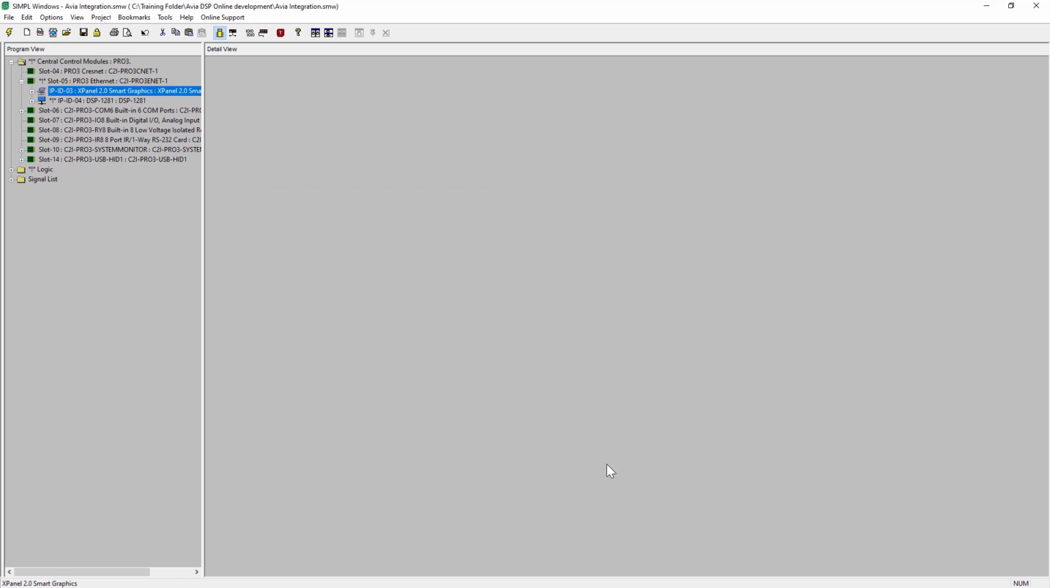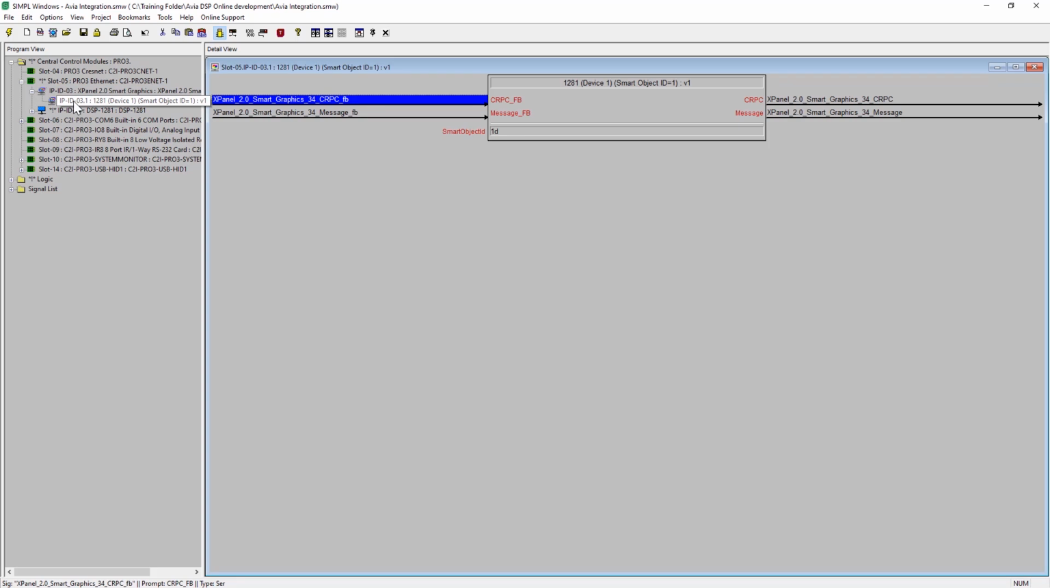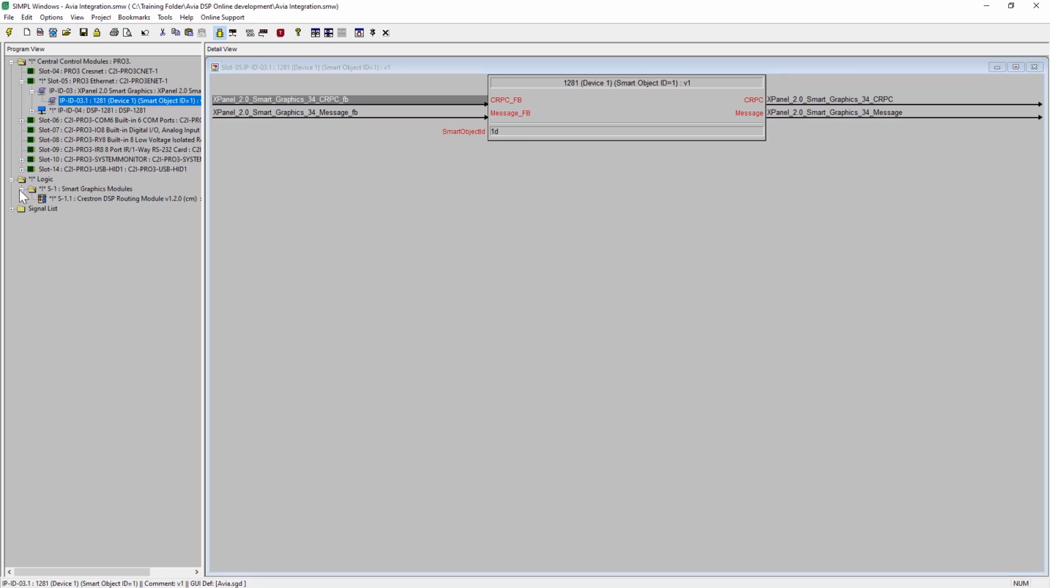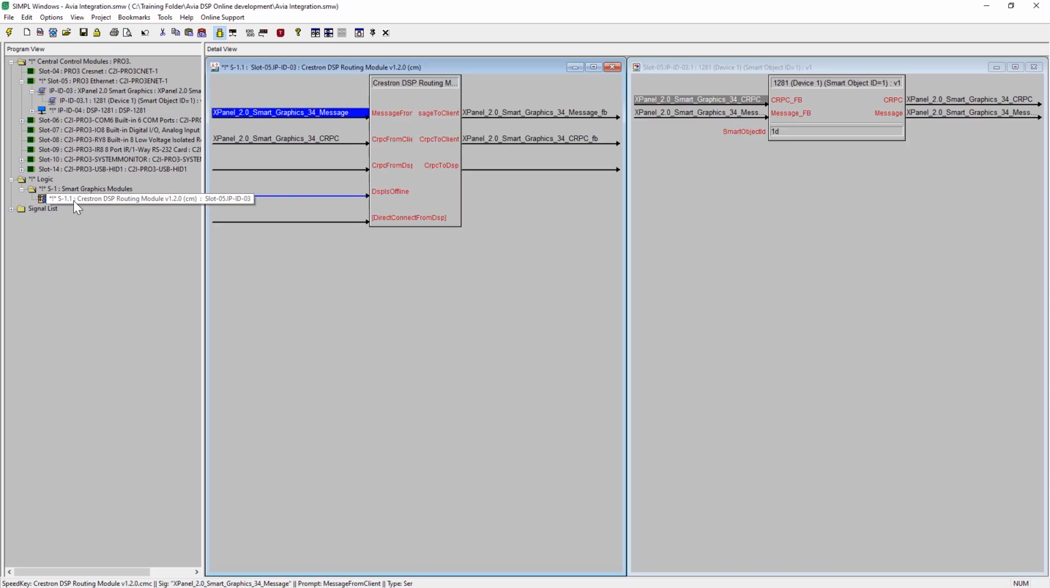Expand the touch panel symbol to reveal the extender for the DSP. Open it to reveal the signal names have already been completed and connected. Find the new symbol in the logic folder that was also added automatically and connected to the device extender on the touch panel. This module creates the connection between the DSP and the touch panel when the program starts. There are only 3 signals that need to be added to the symbol and connected to complete the programming.